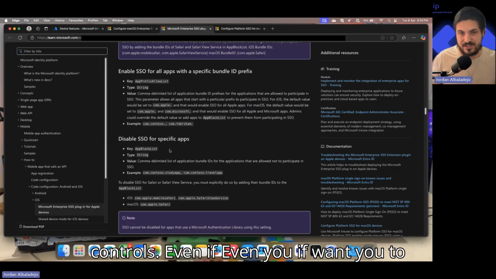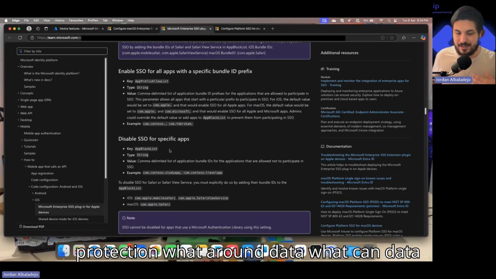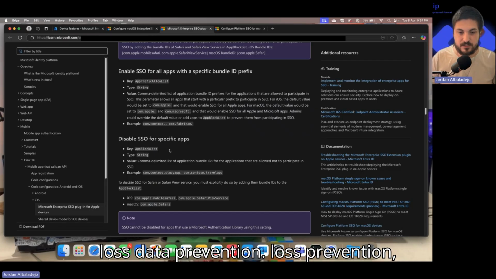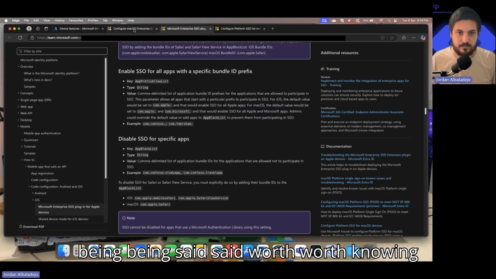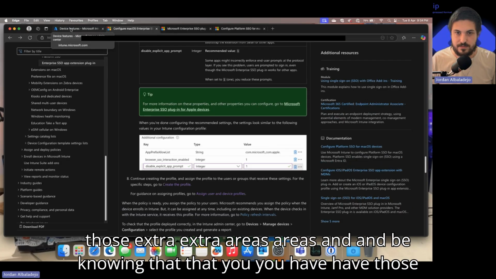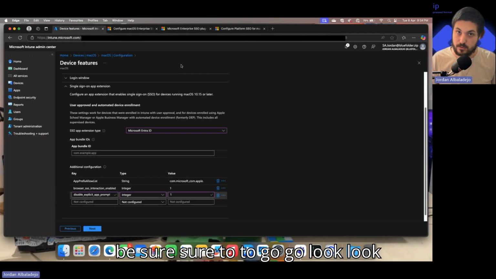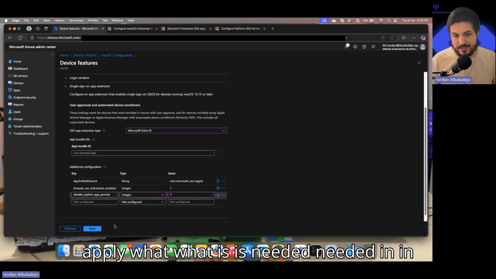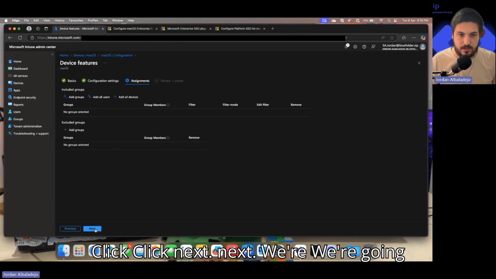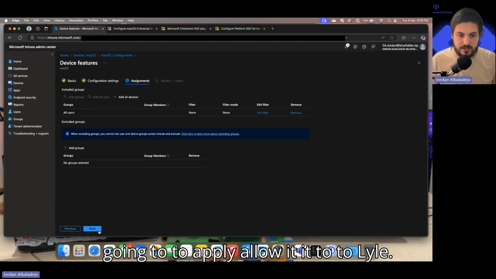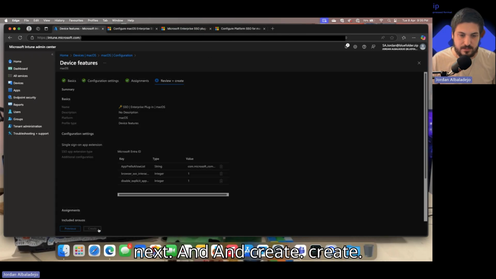And we've got it set up with the right security controls. Even if you want to do app protection around what data can leave and then data loss prevention, then you can do it this way. So worth knowing that you have those extra areas, and be sure to go look through them and apply what is needed in your environment. So we're going to go ahead and just leave the recommendations, click next. We're going to apply it to all our users, click next, and create.